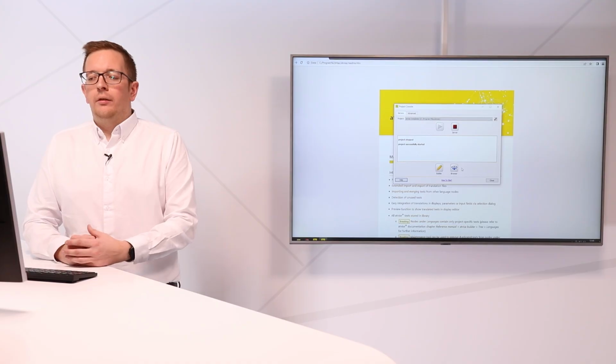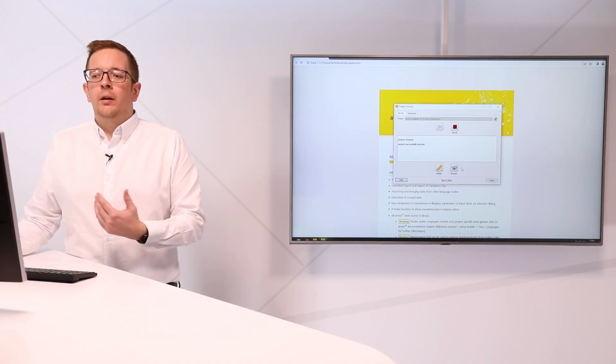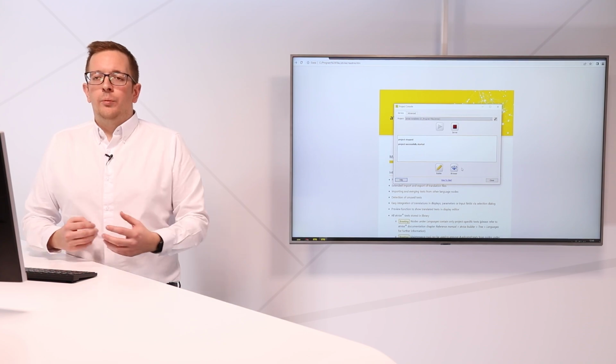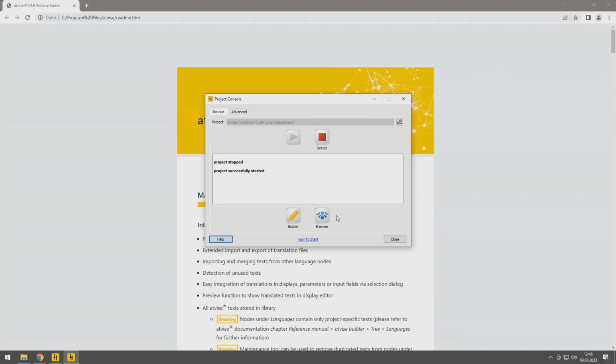The project console is the tool where you can handle your various projects. You can start and stop the atvise server, and you also can configure the OPC UA port as well as the HTTP port the atvise server should use. There we can also stop the running project and add a new one.